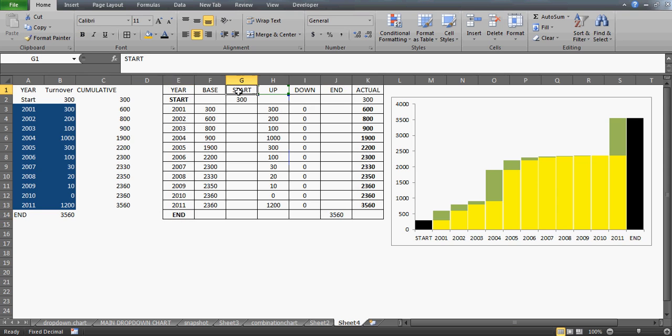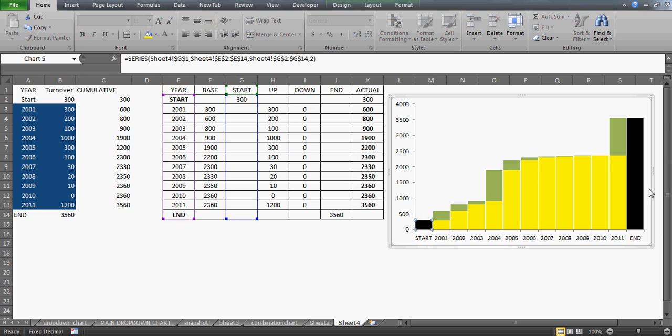So similarly for the start I have created another row and another column so that I can show this 300 separately, because these are actually independent of these elements which we are showing in the middle of the chart.